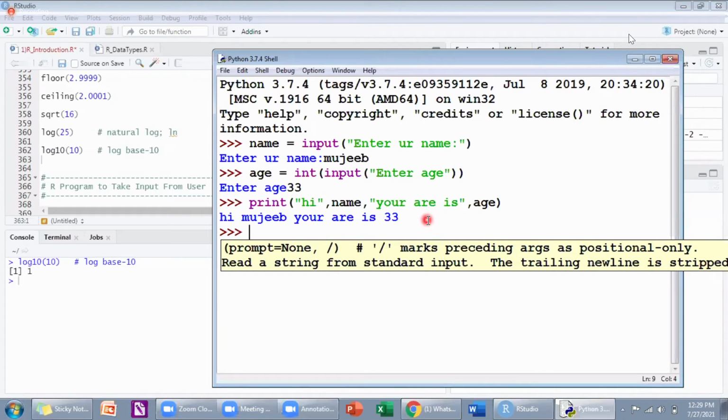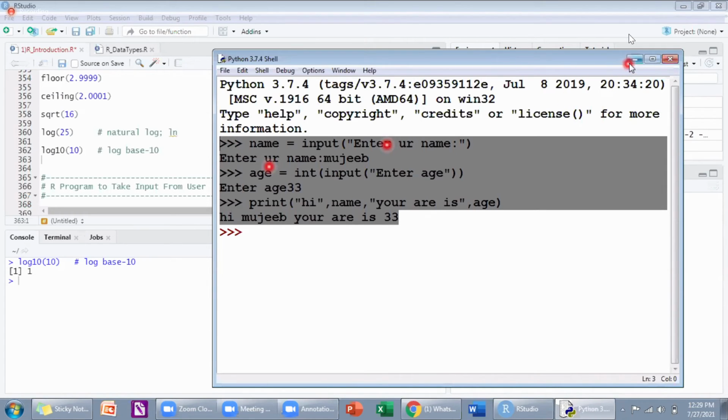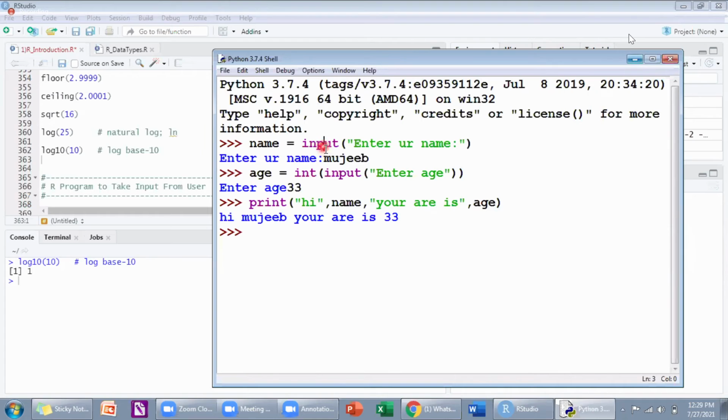Now same thing we'll do in Python. We'll do it in R. Same thing I'll do in R. Observe carefully, there will be a syntax difference. First of all, I don't have input. Second, I don't have int. Third, my print is not so simple to add everything like this. Understood what three changes we'll be making?